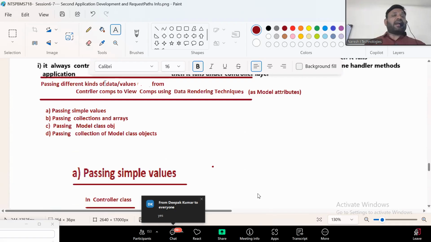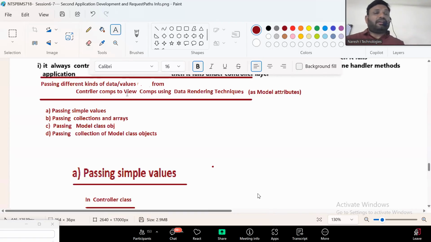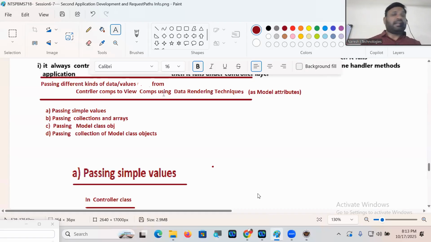Data rendering means passing different kinds of data or values from the controller component to the view component, that is, passing data from the controller class handler method to the view component. But we just pass a simple value for knowledge sake. I think you got an idea about the various request path story, guys.